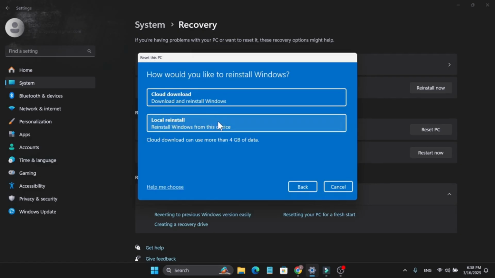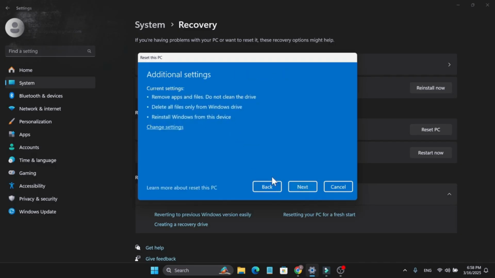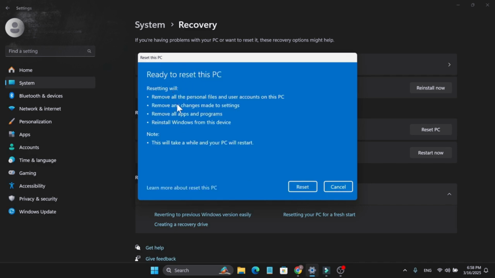Then, you just need to reinstall your Windows again. So, you can choose the Local Reinstall. Then, this will show you that it will remove apps and files, do not clean the drive, delete all files only from the Windows drive, and reinstall Windows. So, just click Next, and this will show you what it's going to do. Remove all your personal files, all of your accounts, and all the settings, apps, and programs.